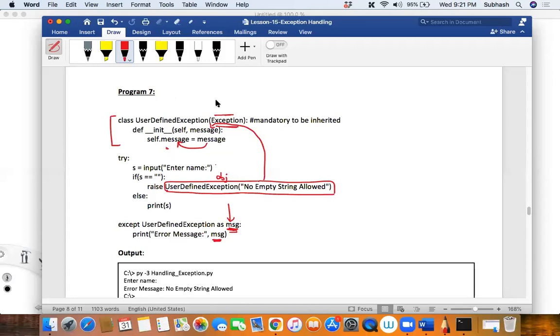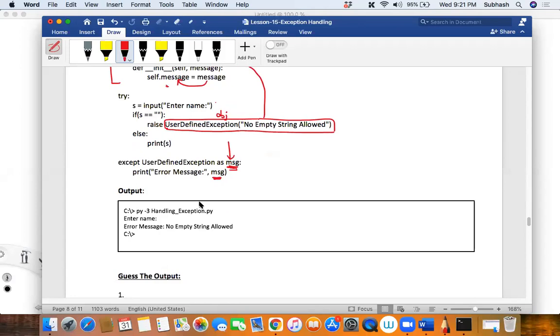In the Exception class, definitely there is a str method defined, and my user defined exception will inherit from that Exception, and that str method will be called instead of my own str method. Is that okay? I just wanted to prove that, and that is why it now prints that message, no empty string allowed. Is that clear?